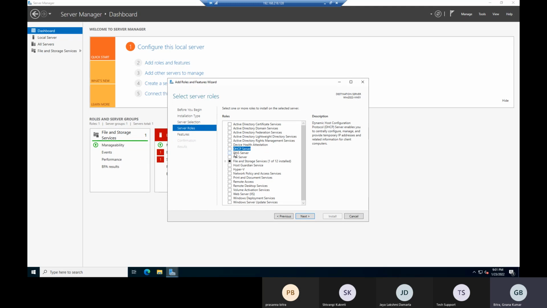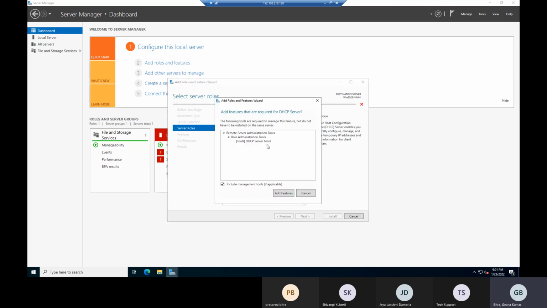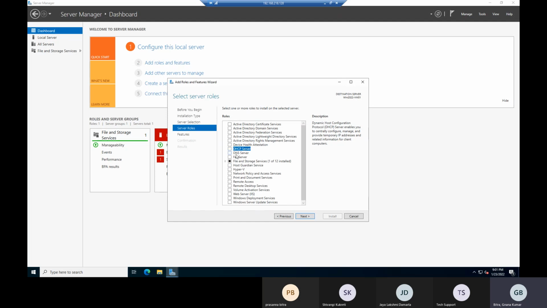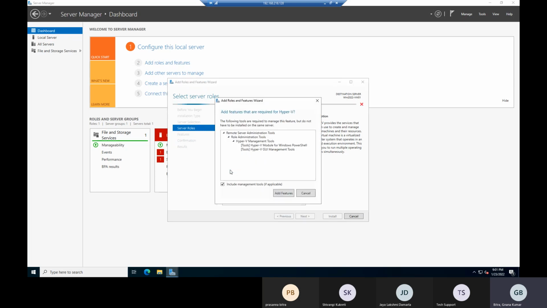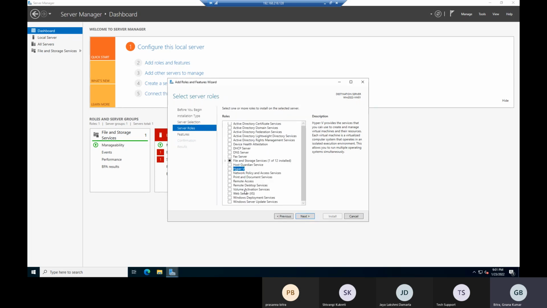This is one of the new features they added for the health of managed devices. And DHCP is also one of the roles. If you want to configure DHCP, just tick that option and add this DHCP role. And DNS also is one of the roles, along with Fax Server, File and Storage Services, Host Guardian Service, and Hyper-V. We discussed that Hyper-V is also a virtualization software, same like VMware ESXi. The Microsoft product name is Hyper-V. If you want to make this a Hyper-V server, just select this option and click next, next, and finish.